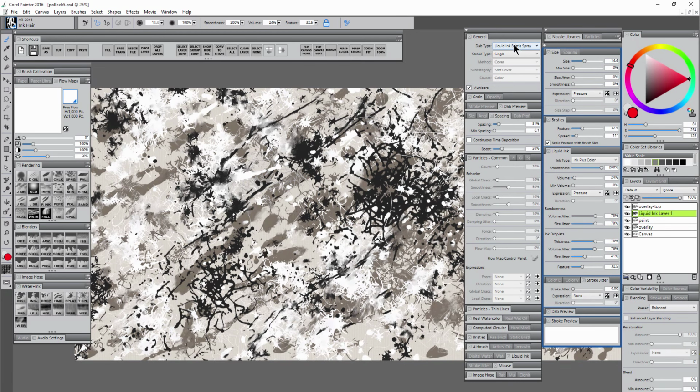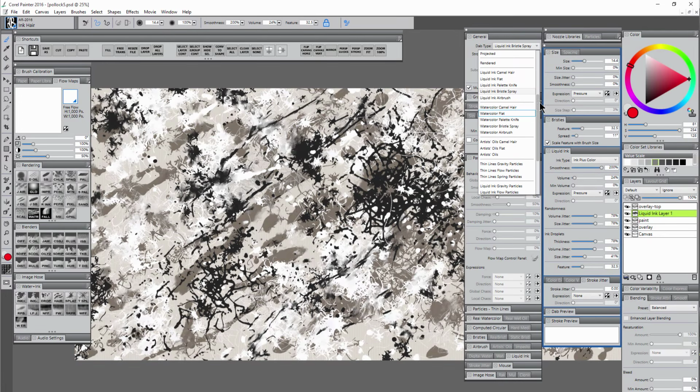In the General palette, let's look under Dab Type, and there are options for liquid ink. There's camel hair, flat, palette knife, bristle spray, airbrush. You can try all of these settings. It'll give you different results. But what's really worth looking at are the liquid ink gravity particles, flow particles, and spring particles. This is new to Painter 2016 where you can connect liquid ink to the particle technology.